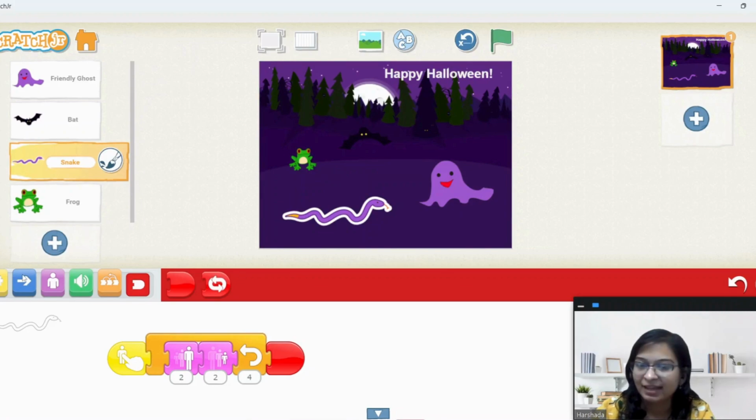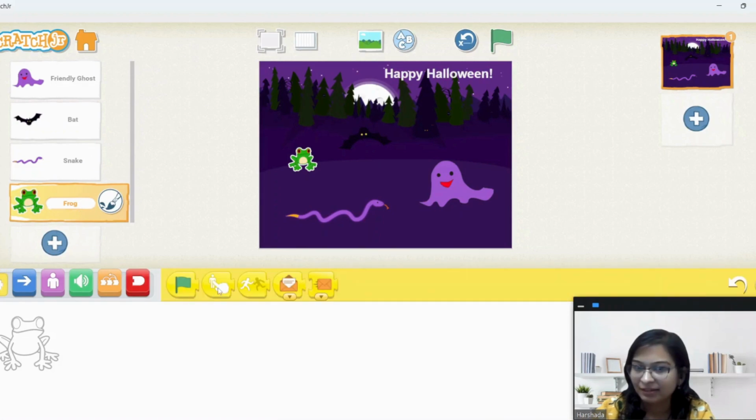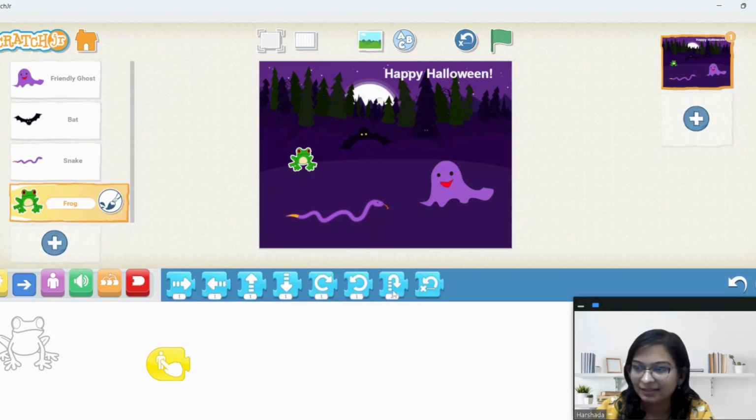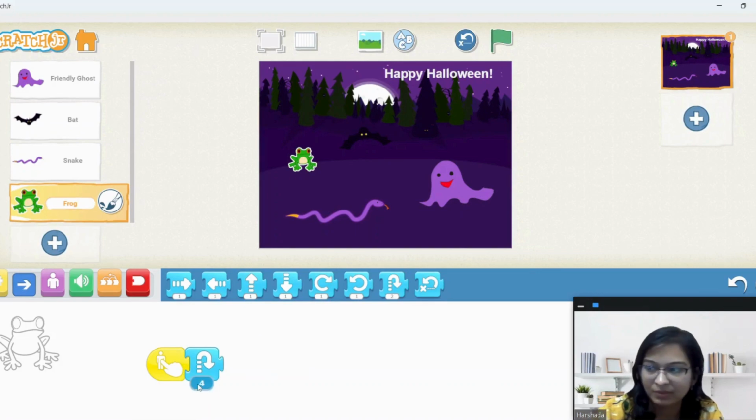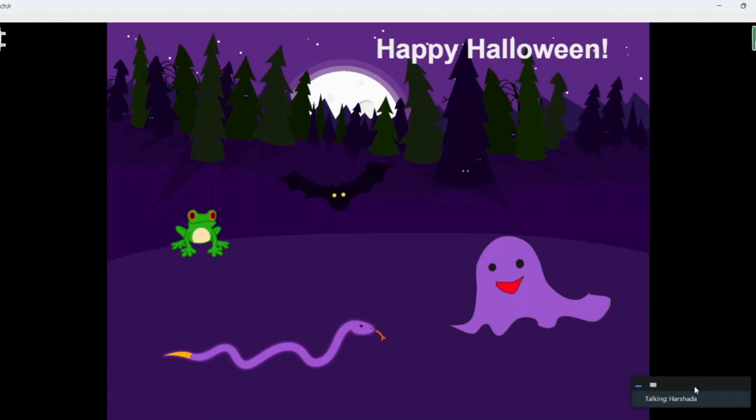Now let us add code for the frog. Let's add tap button and let us add jumping action. So we can add 4 times jump when we click on the frog. Try to run this now. Let us go on full screen mode and let us run.